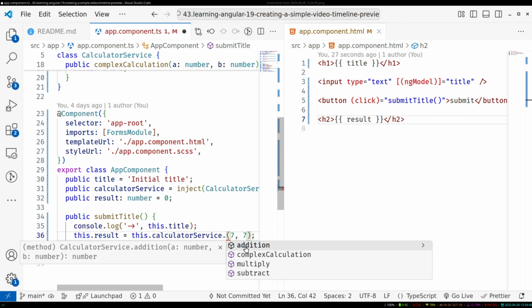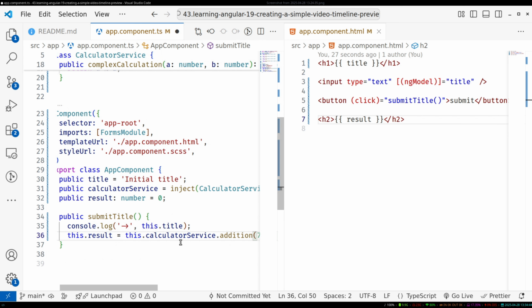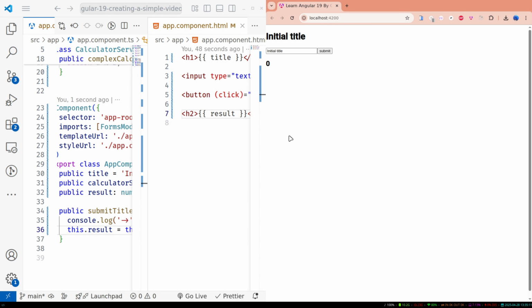Do you want it to do addition, complex calculation, multiply, and so forth? Let's just use addition for now. We save it, and then let's see what happens on our browser. Okay, so this is our browser. If I click submit, as you have said, all we need to see is 14 and so forth. As you can see, it makes your life very easy.